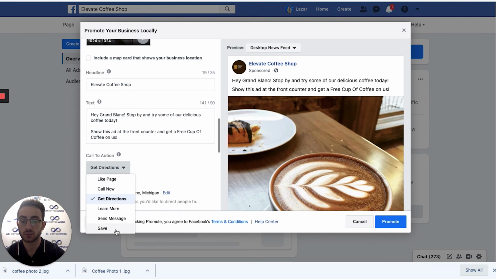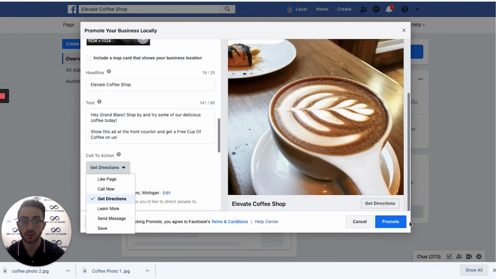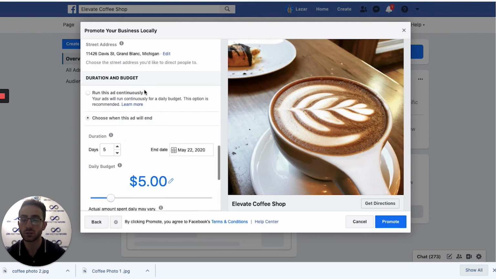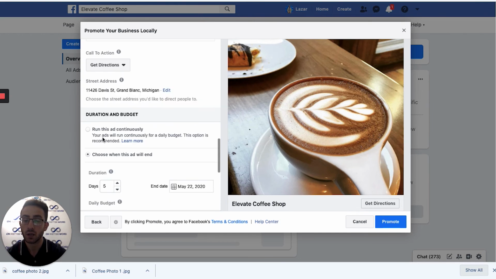Call to action. They can learn more, get directions. For this, I'm just going to keep get directions, because if people don't know of your business, they can click this and go. So obviously if you're using a car wash example, and you had a photo of somebody's car being cleaned, and you said, hey, we got 50% off car washes today, get directions. They can click that and go right to your car wash. So the street address is right up there.